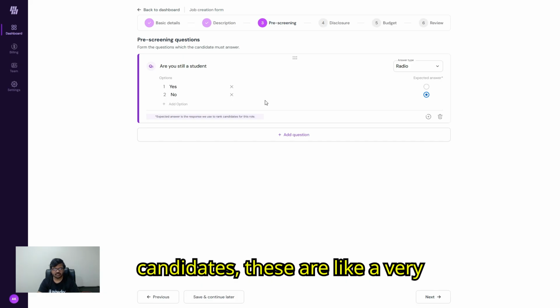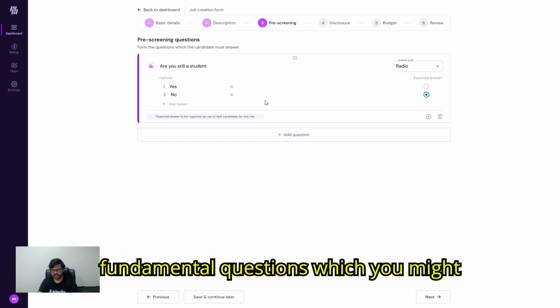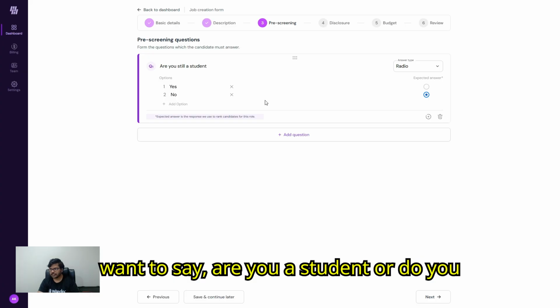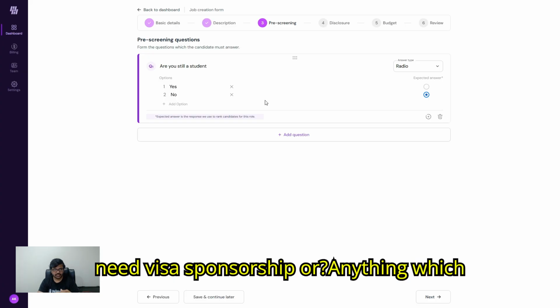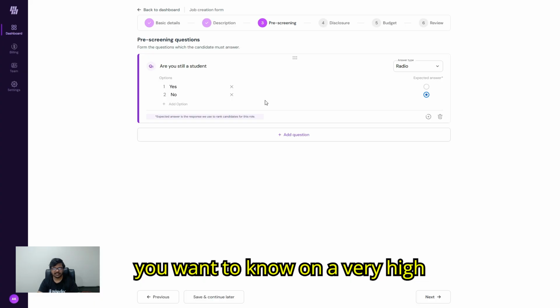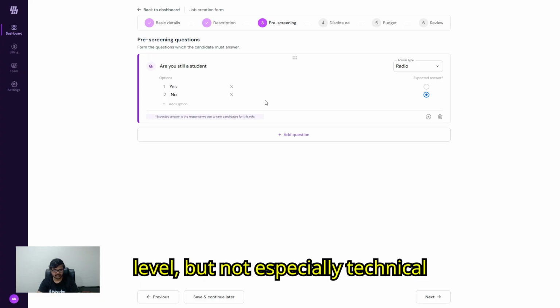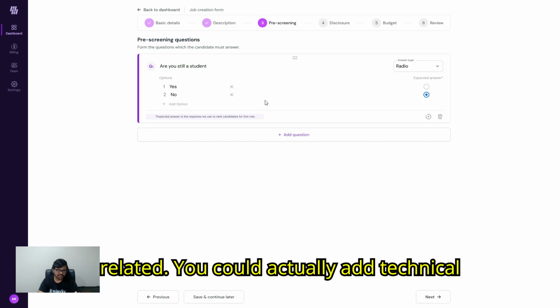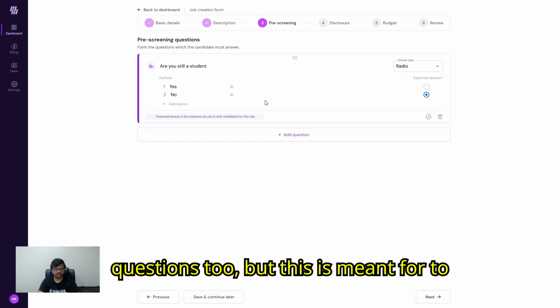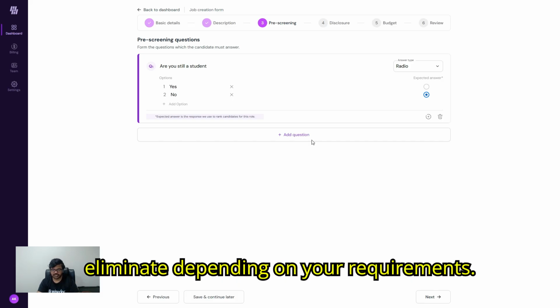These are very fundamental questions which you might want to ask, like are you a student, or do you need visa sponsorship, or anything which you want to know on a very high level but not especially technical related. You could actually add technical questions too, but this is meant to eliminate depending on your requirements.